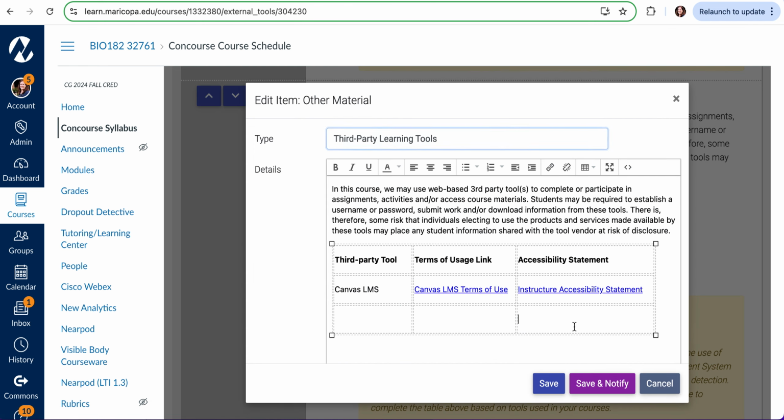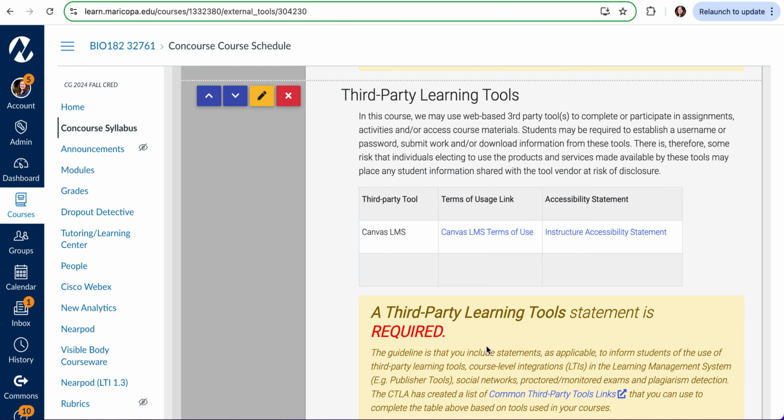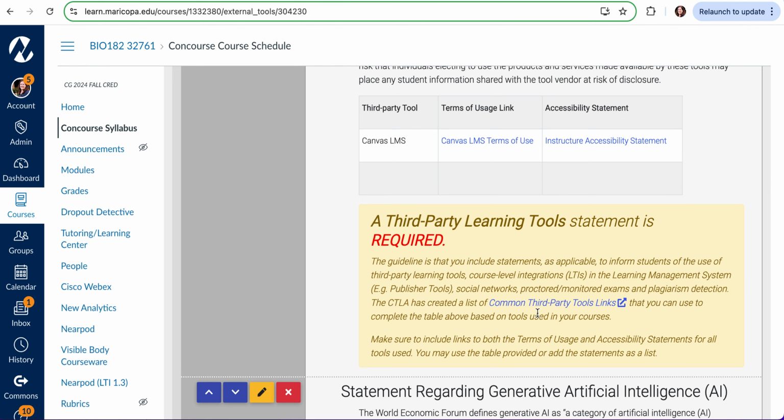Canvas is required. That is the LMS for this course. And you can just use this table like any other and tab through to get additional rows if you need them. Okay. We do have a common third-party link. So any third-party tool that you use in your course, and here are some examples.